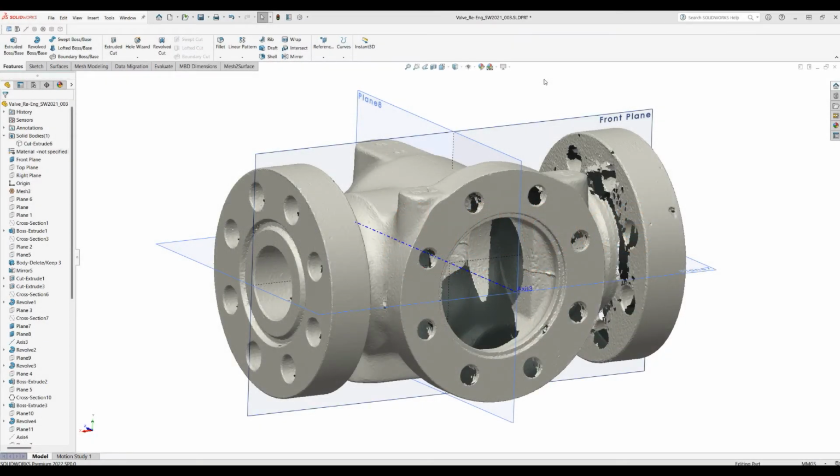Welcome to our next tutorial of Mesh Surface for Solidworks. In this tutorial we will go through some performance tips and tricks of how it will make your life easier.